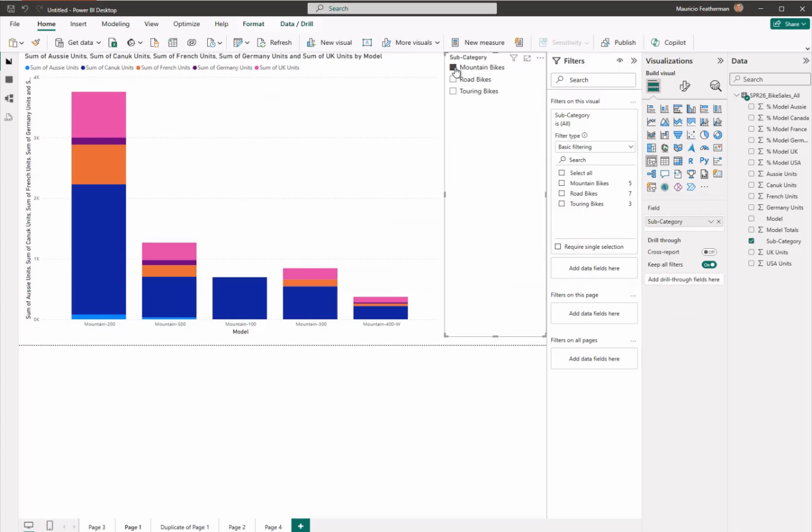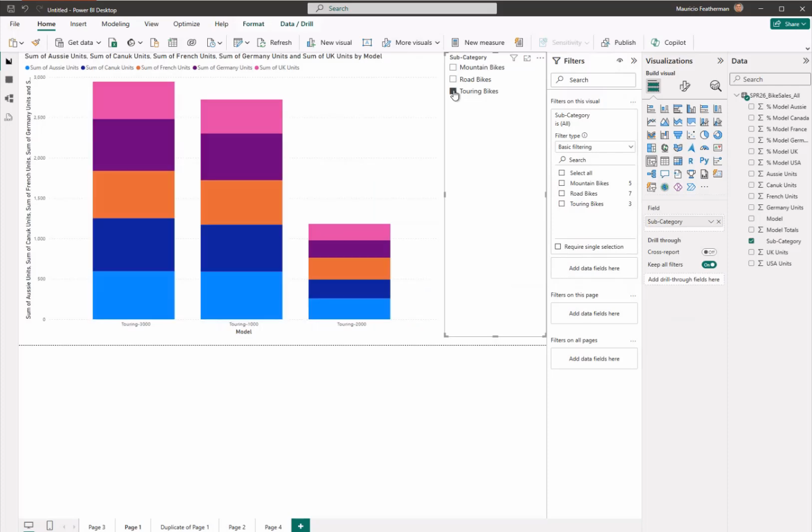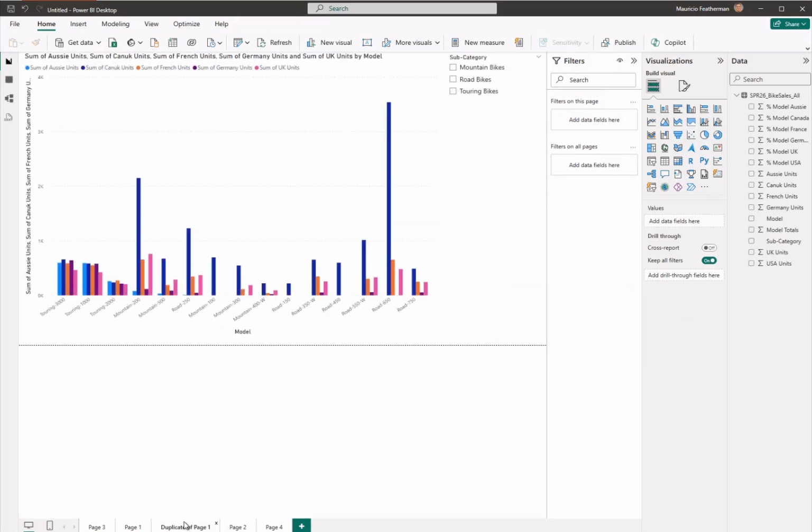All right. So we can see that this Mountain 200 is pretty popular in Canada, but other things are popular in Canada as well. The touring bikes seem to be popular in many countries. So there's a stacked column chart. I don't particularly like this chart. I guess I brought it here to show you maybe don't do this. So this is all 5 countries for this model.